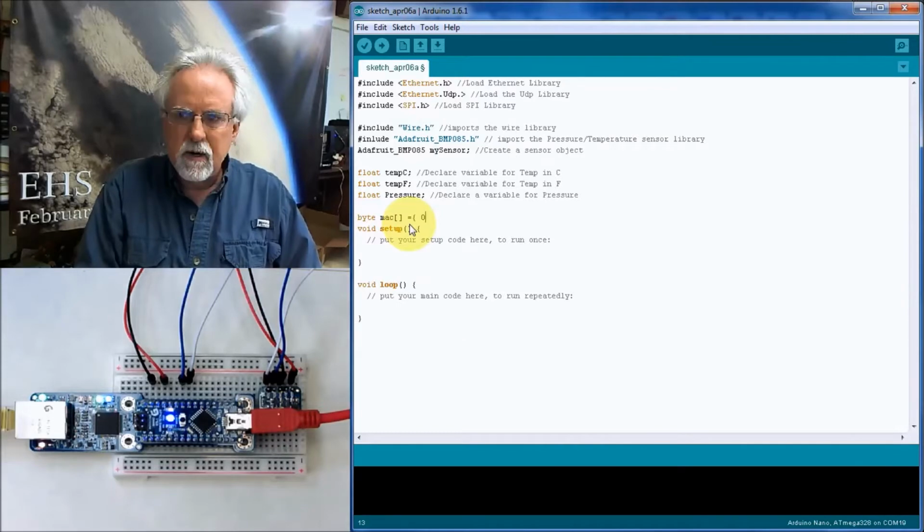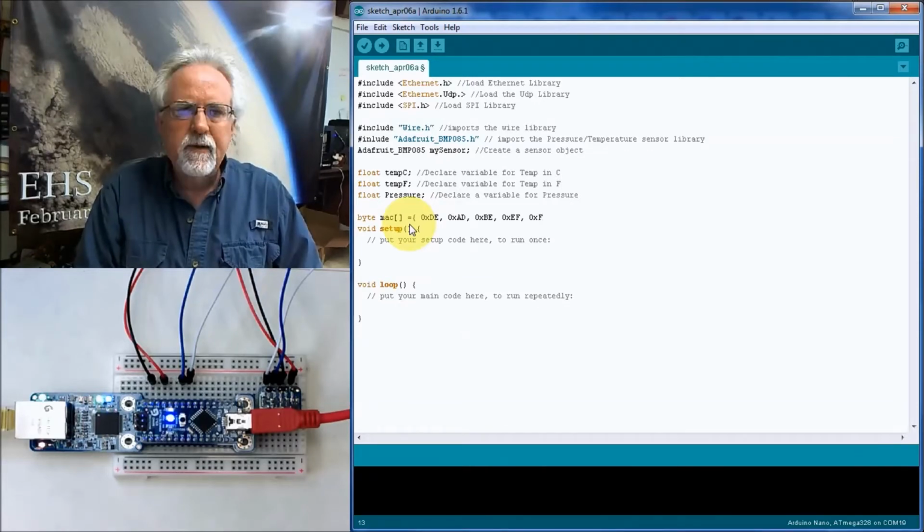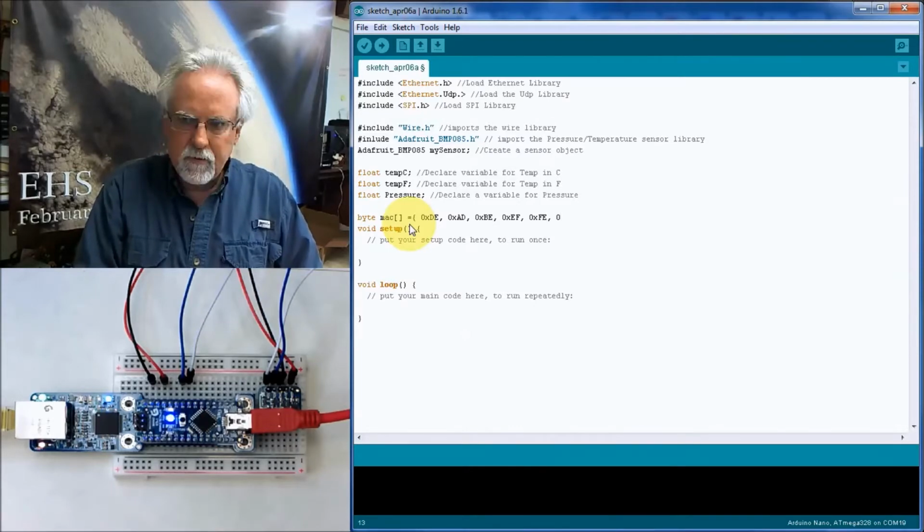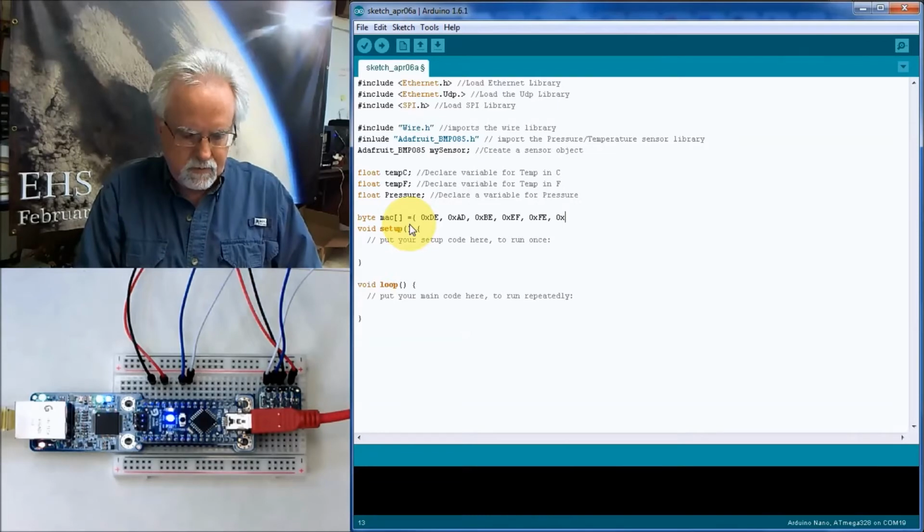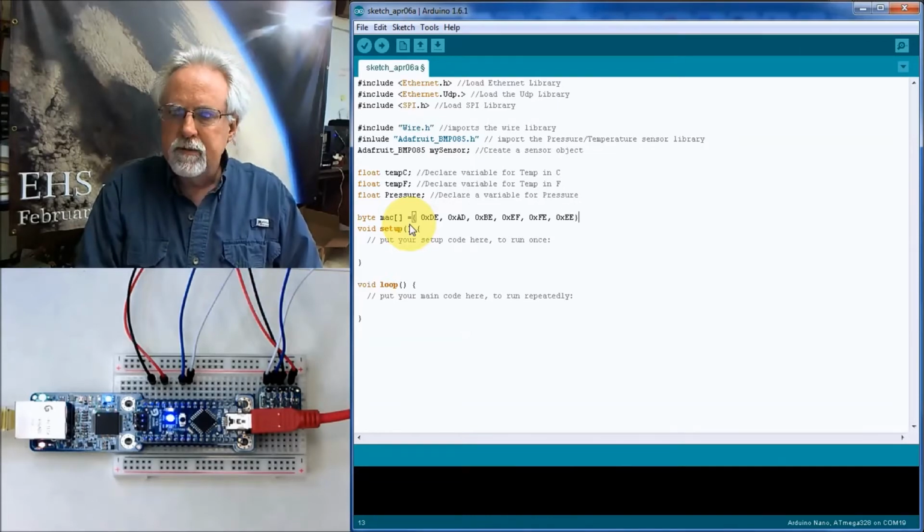So for me it's 0xDE, comma, 0xAD, comma, 0xBE, comma, 0xEF, comma, 0xFE, comma, 0xEE. Close curly. Okay. Assign MAC address.